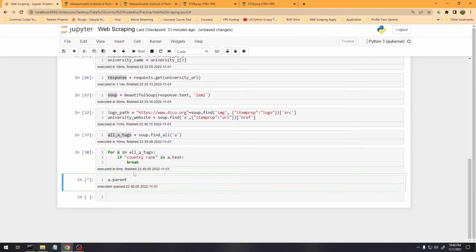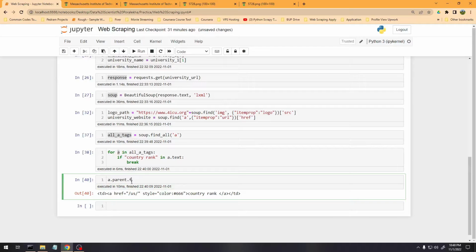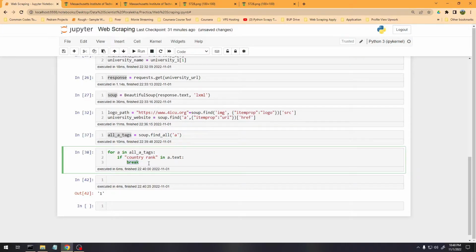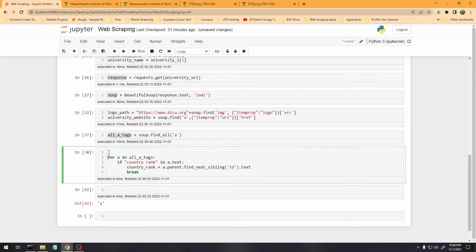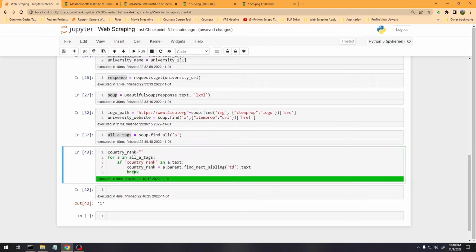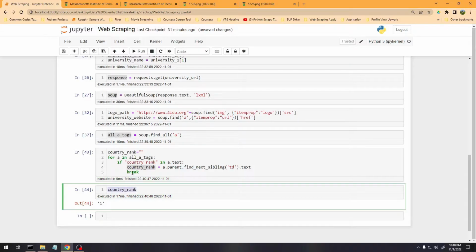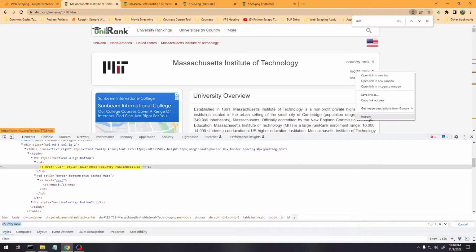But we are interested in its parent, and find next sibling, which is TD dot text. Great. Now we have the country rank. Let us place this country rank here. First the country rank will be nothing, then when the code runs this section, we are going to get our country rank. Okay, the same thing goes for the world rank section also, same code.